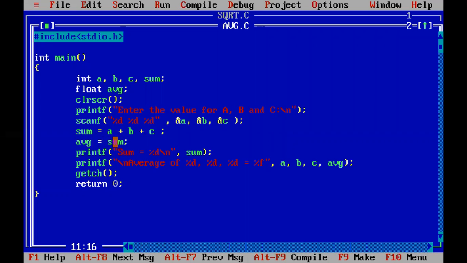So sum was what? Integer, yes or no? But average is what? Float. So to convert this integer to float, did I have to mention any data type here in the beginning, just as I did in the previous example? No, I did not mention it explicitly here. So this is known as implicit typecasting. The programmer does not have to mention the data type by himself in the program, the compiler can automatically take it.